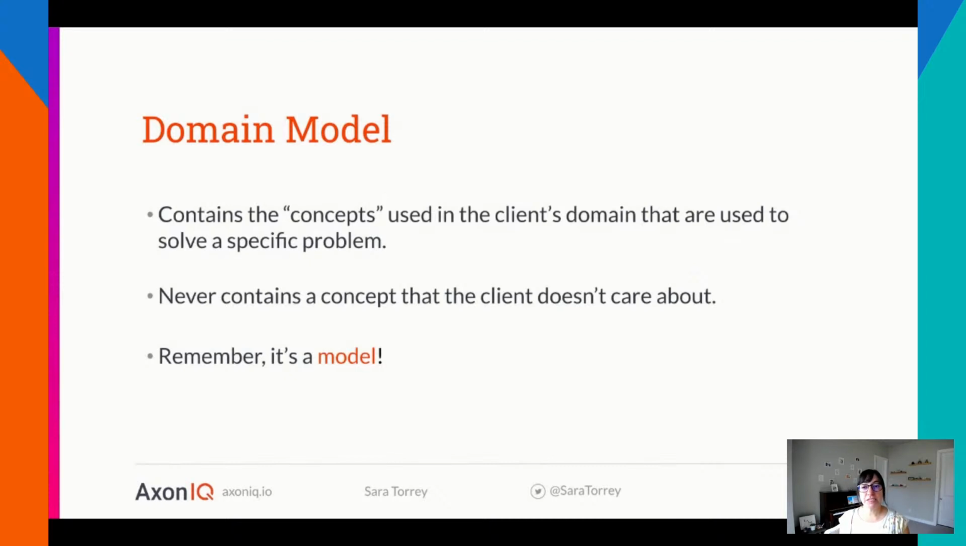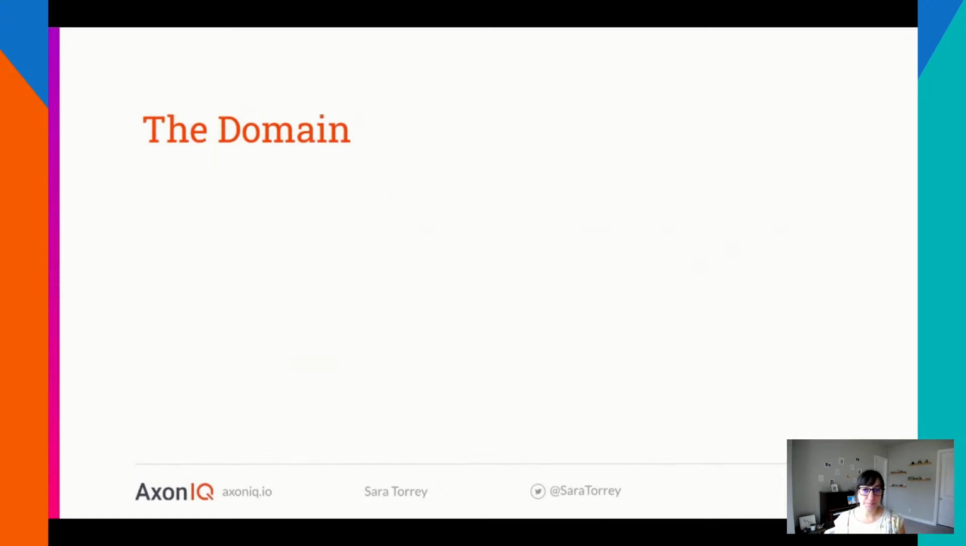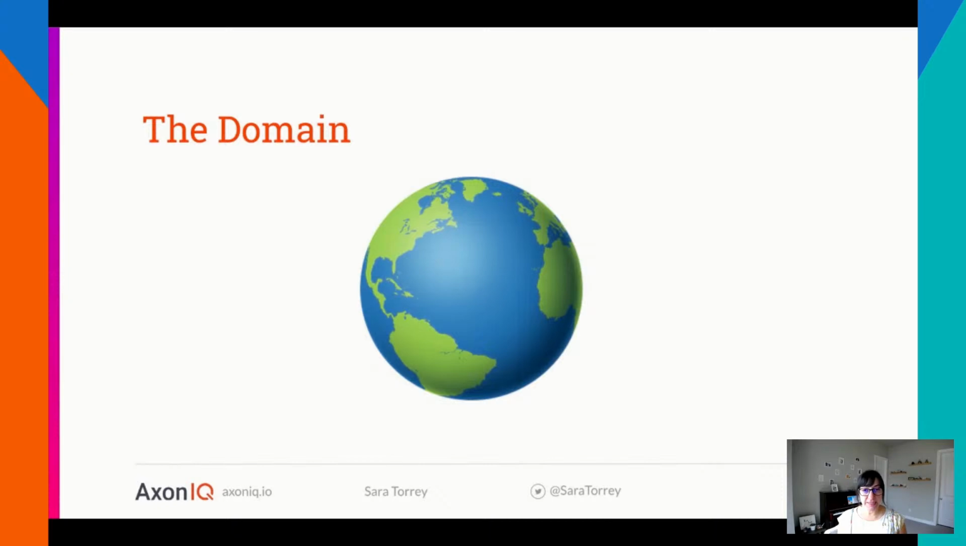And the domain model never contains the concepts that the client doesn't care about. So remember, it is a model. Only the selected aspects for the client's problem are necessary to put in this model. So let's look at an example.